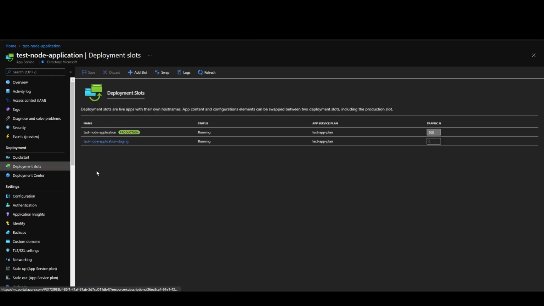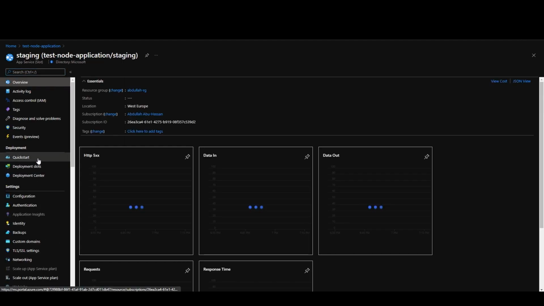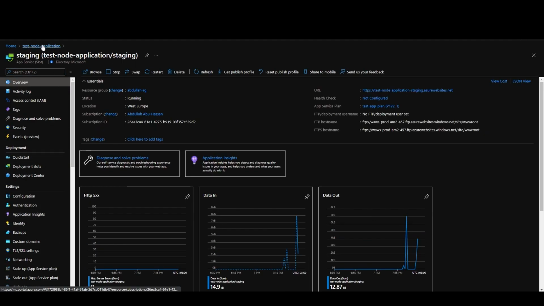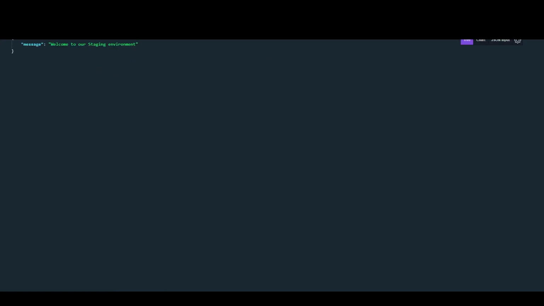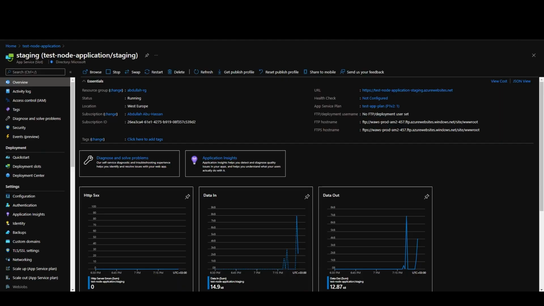Okay, now why is this important? Now, typically the best practice here is to create another environment called staging environment. And what you would do is you would go to that staging environment and then you would deploy your application to that staging environment. Okay, and then you would do just a test. In this example, I'm just browsing that, I check if everything is okay. And only if that is okay, I would swap that with the production slot.